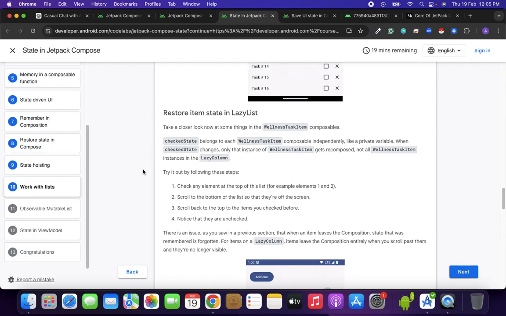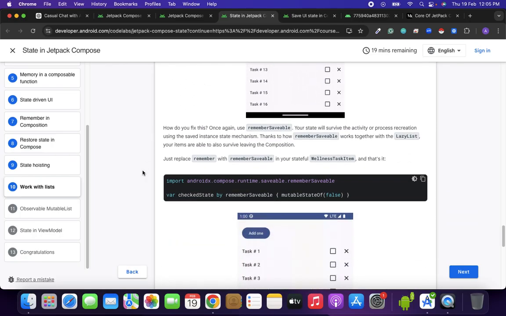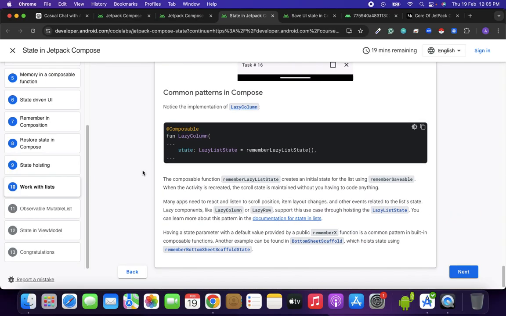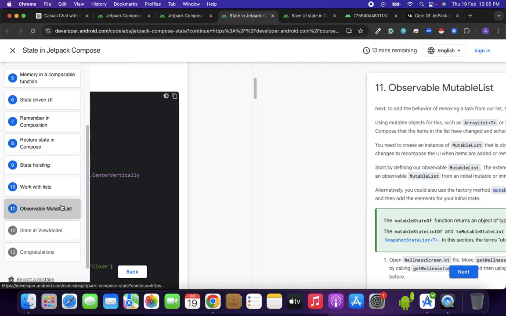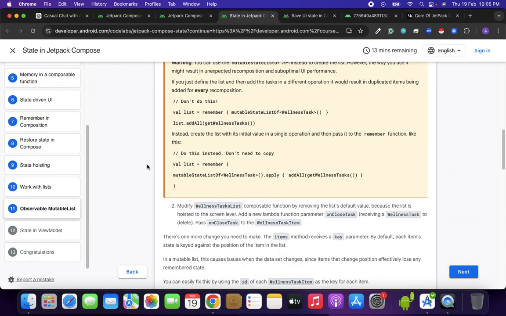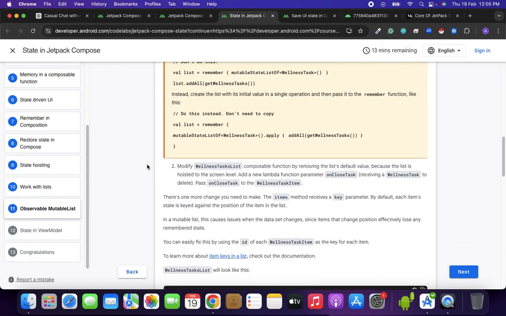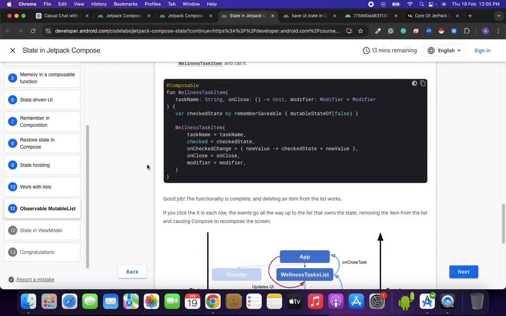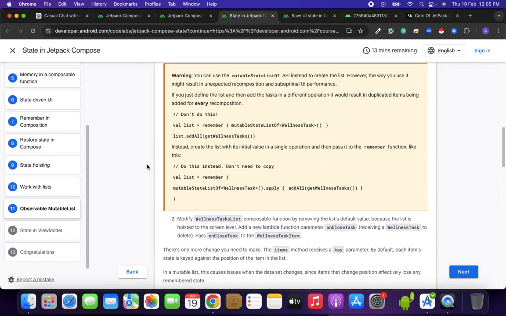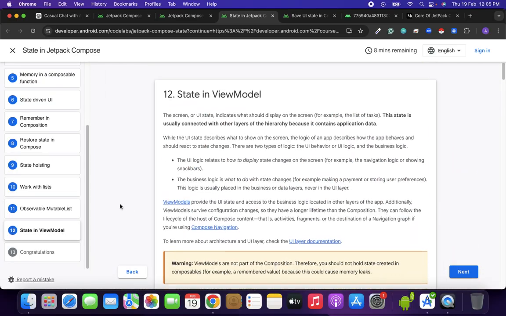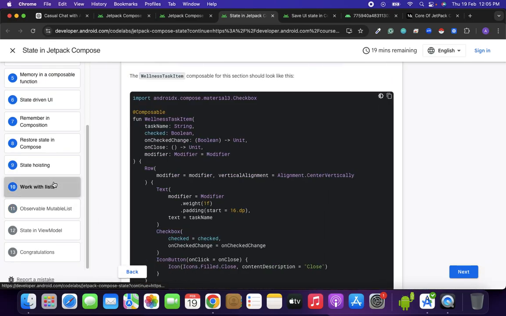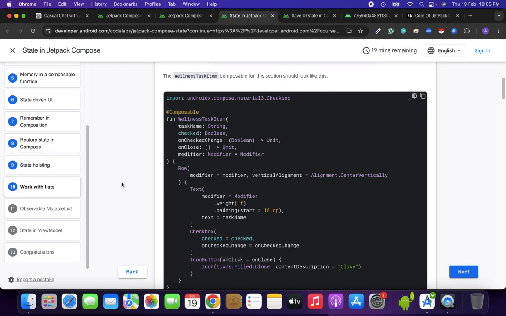You'll learn about the lazy list, lazy column. Then you'll learn about observable state in the view model. Let's take a break of 5 minutes.